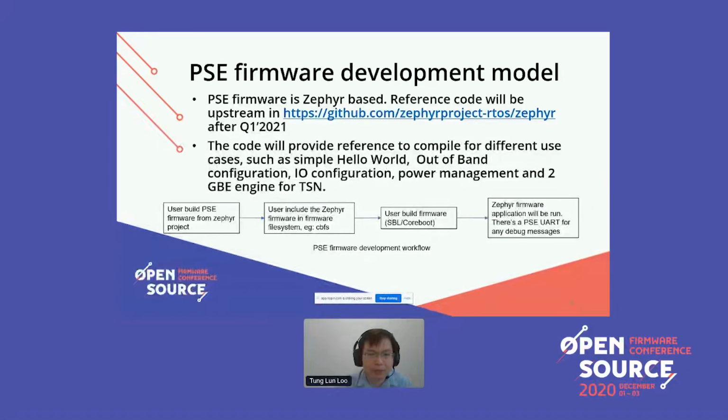There will also be a PSE UART that is able to capture any debug messages that you put inside your PSE firmware.